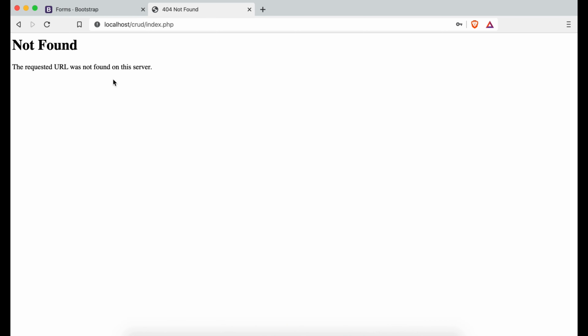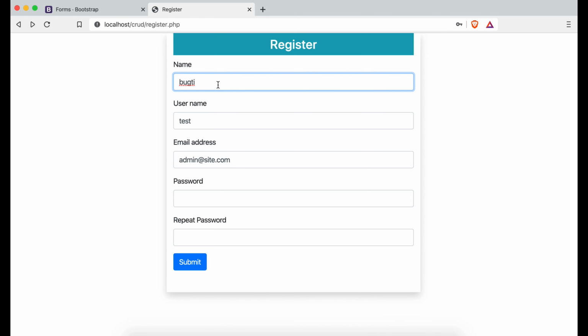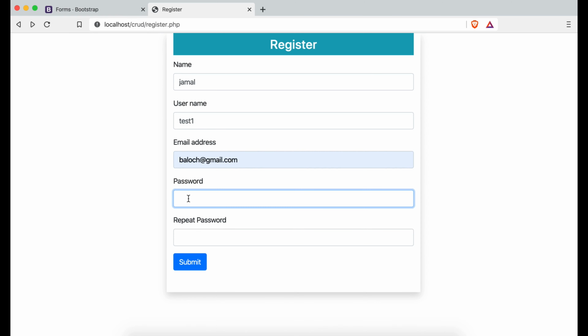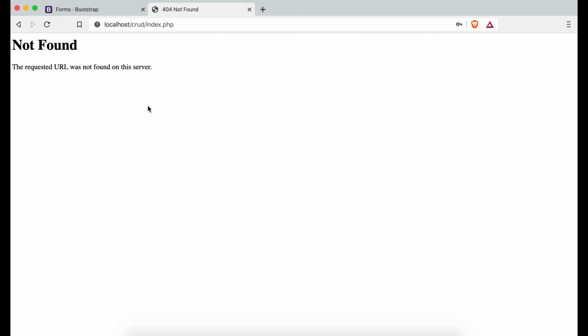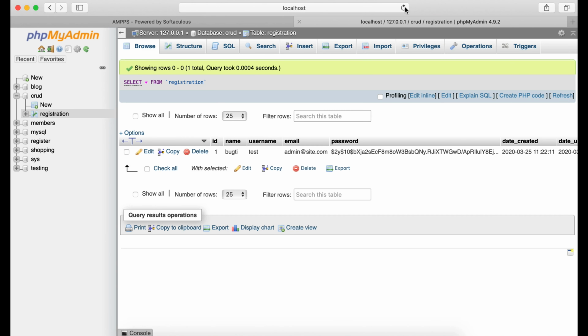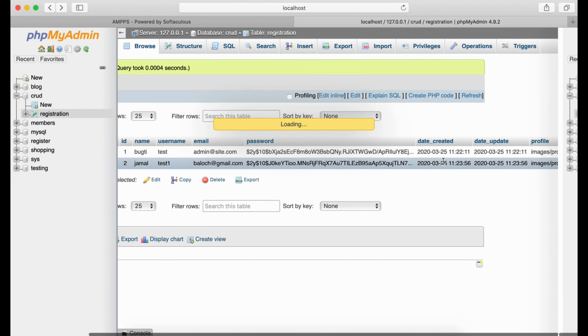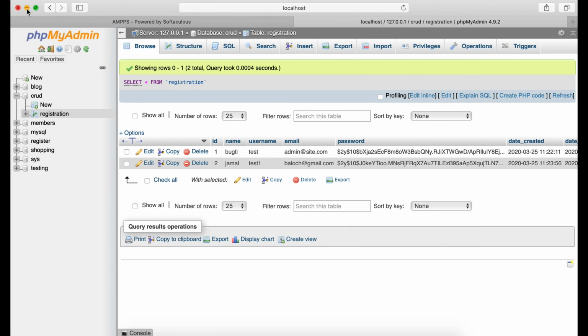So now come back, register another one. This one will be Jamal, and here this one will be test1, and this one will be baloch@gmail.com, and password, and we are again redirected to the index.php. And if I come here now, we have these two users here. Our user registration is working very fine.